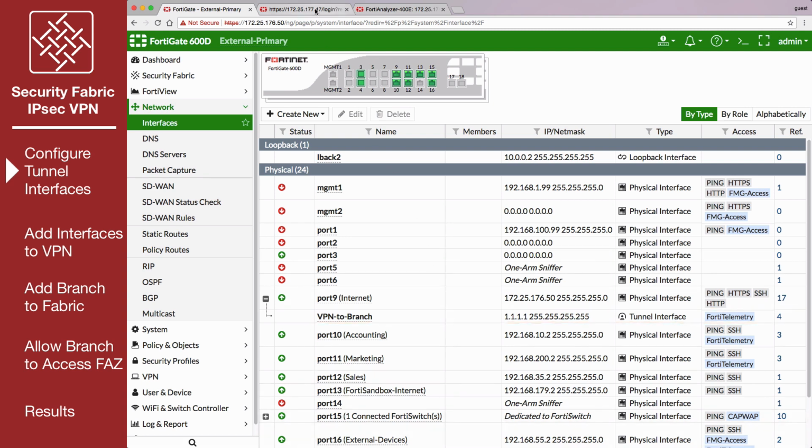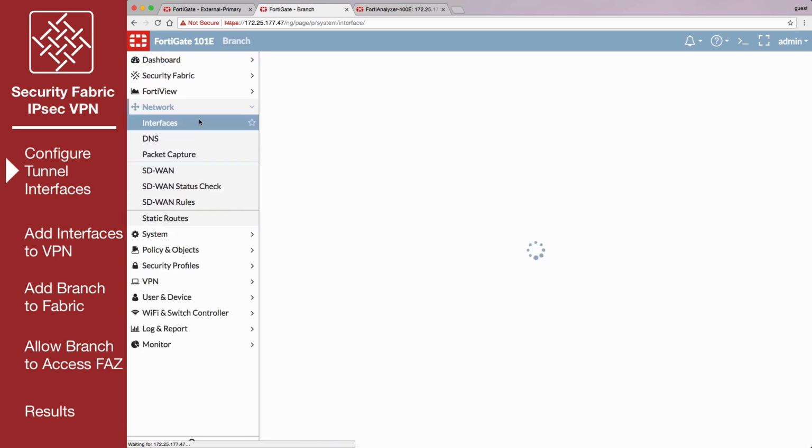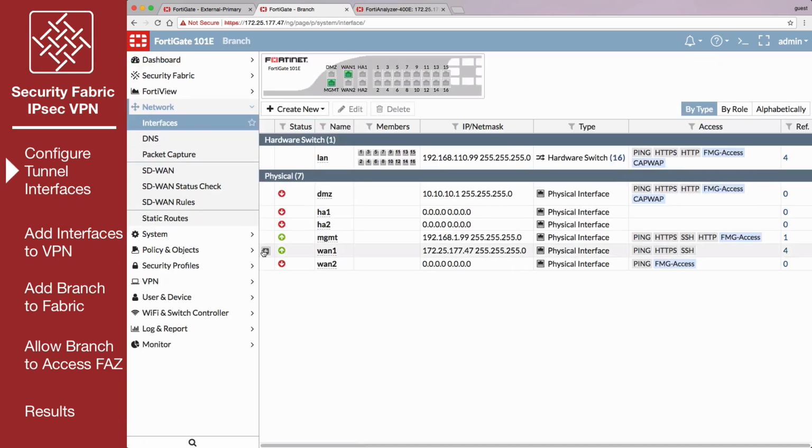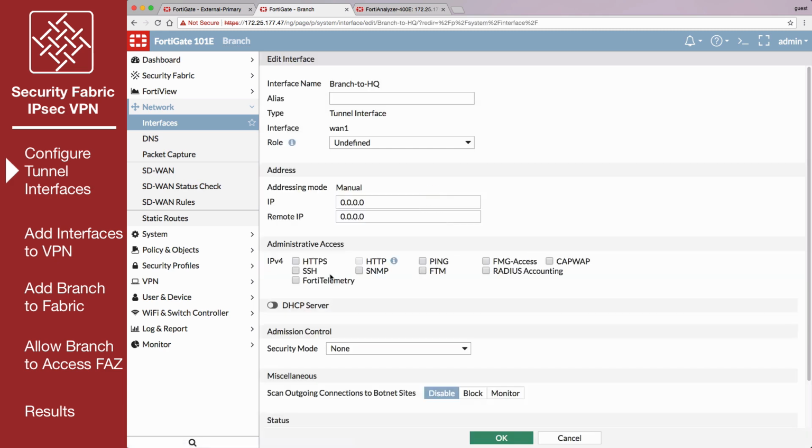On branch, go to Network Interfaces and edit the tunnel interface. Set IP to the local IP address for this interface, and remote IP to the local IP address for the external tunnel interface.